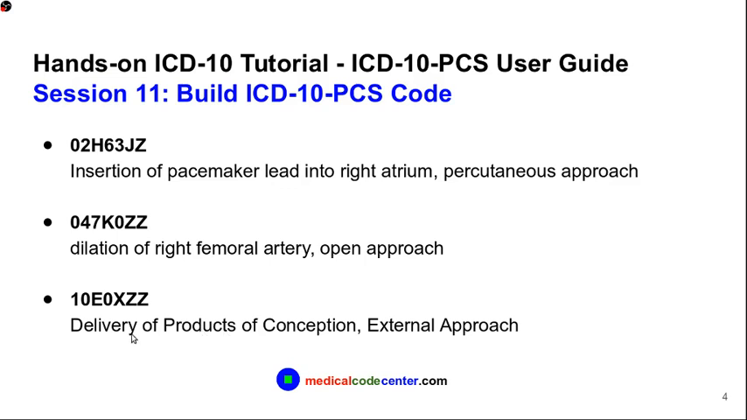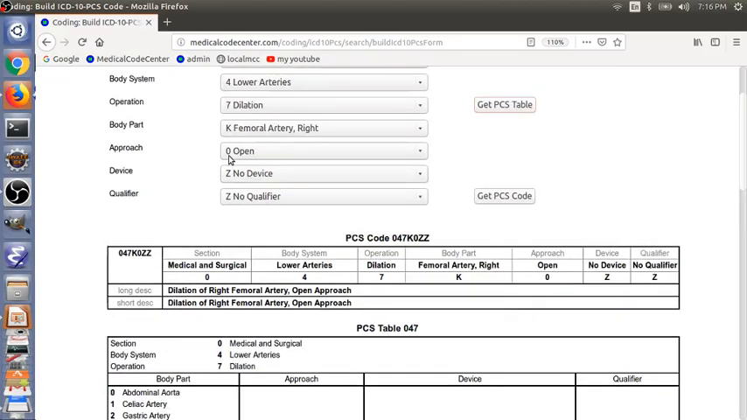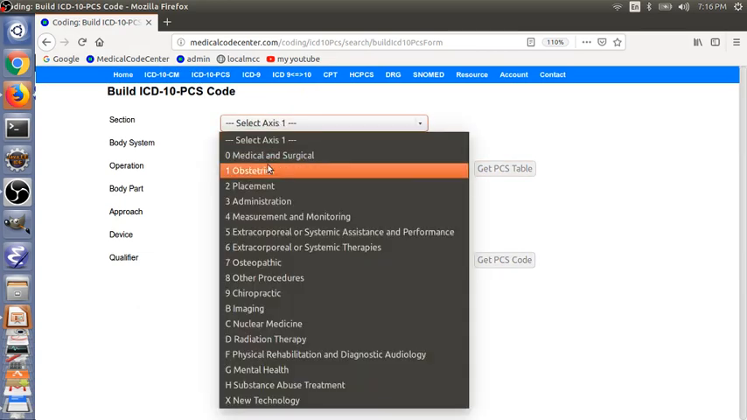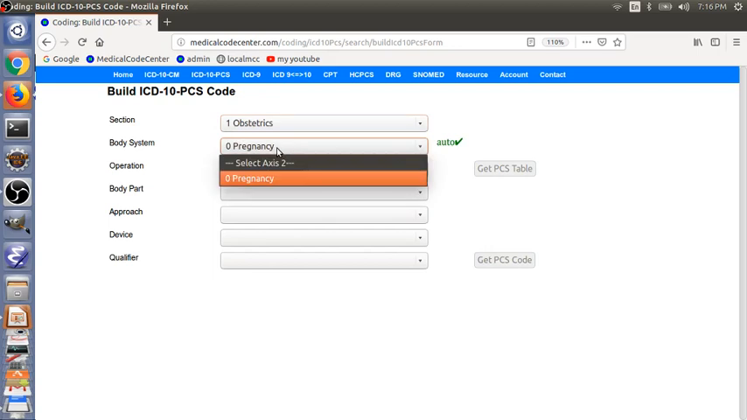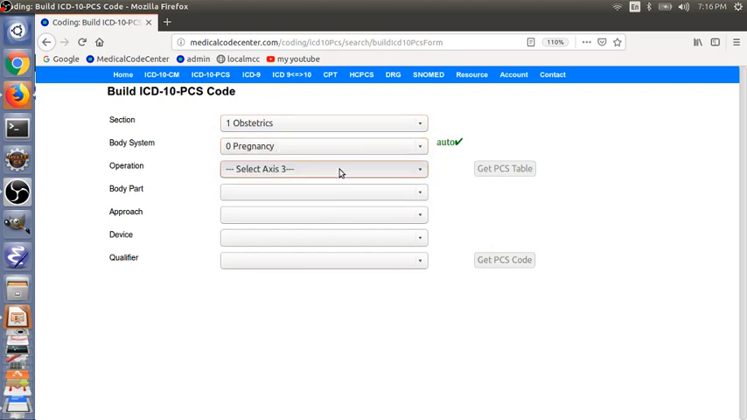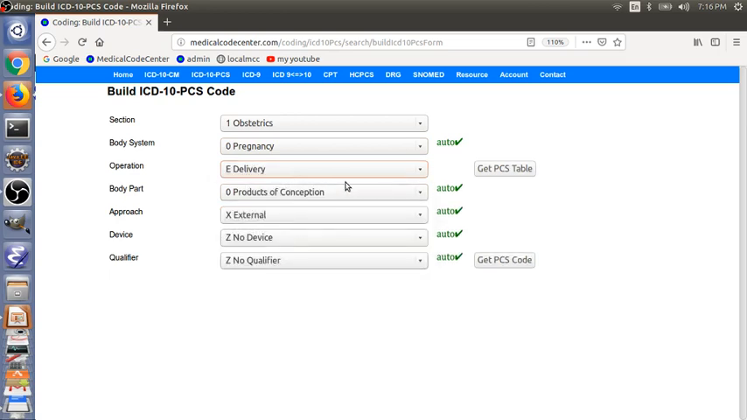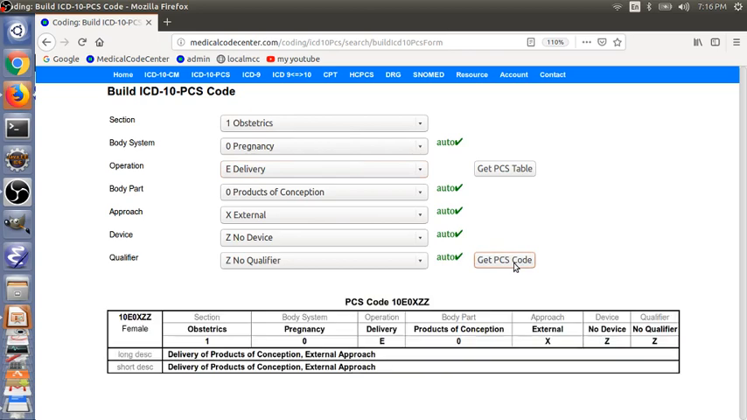The final example is the child delivery, 10E0XZZ. So let's go back to the build. So again, let's reset here. So the first digit is 1, obstetrics, and then here pregnancy is automatically selected for you, and then the third digit is delivery. So again, the program will select the rest automatically for you. So you just need to click to get this child delivery code.